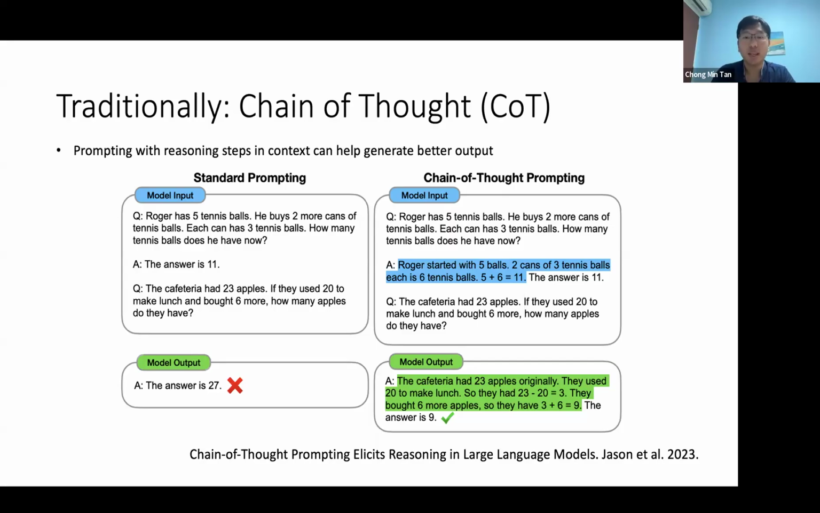So basically, you don't express things like, hey, the cafeteria had 23 apples originally. They used 20 to make lunch. So they had 23 minus 20 equals 3. They bought 6 more apples. So they have 3 plus 6 equals 9. In recent times, we have discovered that just adding a chain of thought step, or reasoning step, or thinking step to the model, be it in few-shot prompting, where in the context you already give it the reasoning examples, or by just cueing the model to output stuff like let's think step by step, can actually improve performance, especially for math problems where you need to break down the problem into steps.